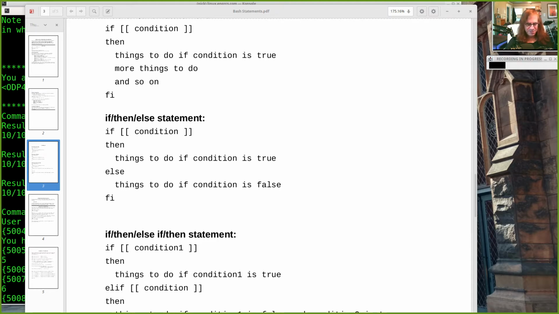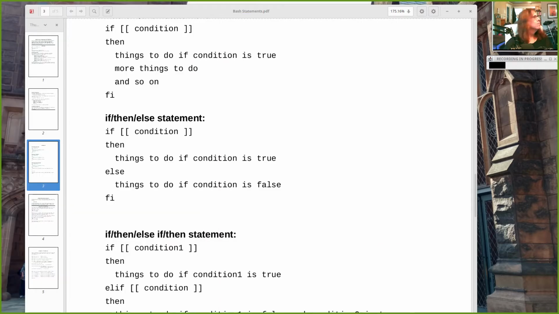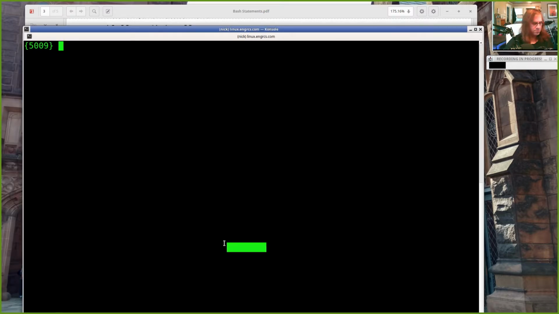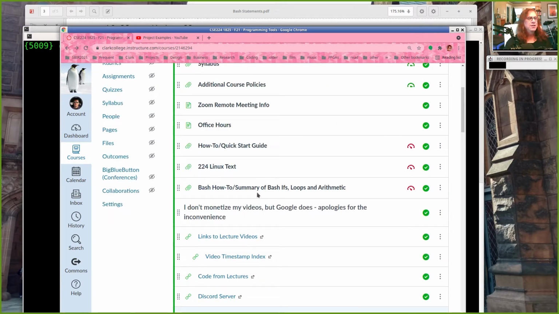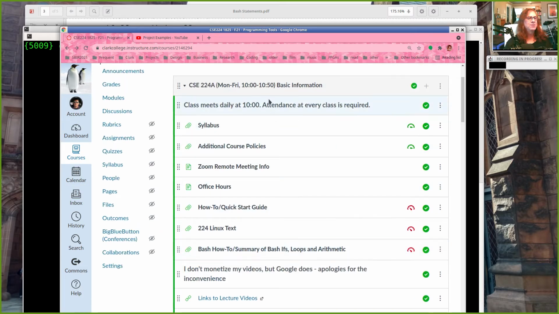And let's move on to ODP 406. All right, so let me bring up a window. The Bash statement PDF on Canvas is up in the top under Resources, and it says Bash How-To Summary of Bash Ifs, Loops, and Arithmetic. So it's up there in that beginning part.